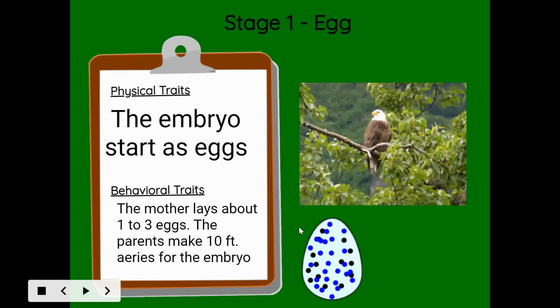Behavioral traits. The mother lays about 1 to 3 eggs. The parents make 10 feet areas for the embryo.